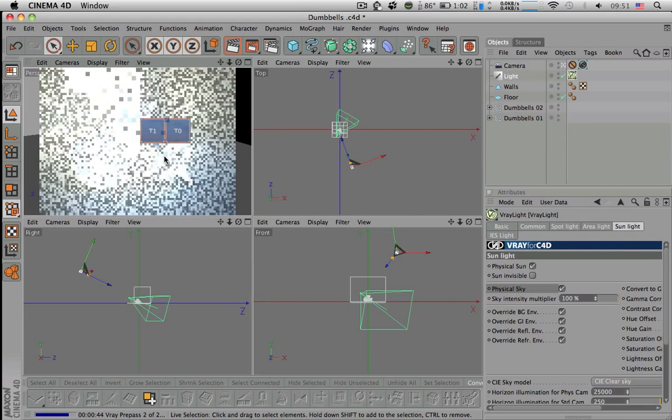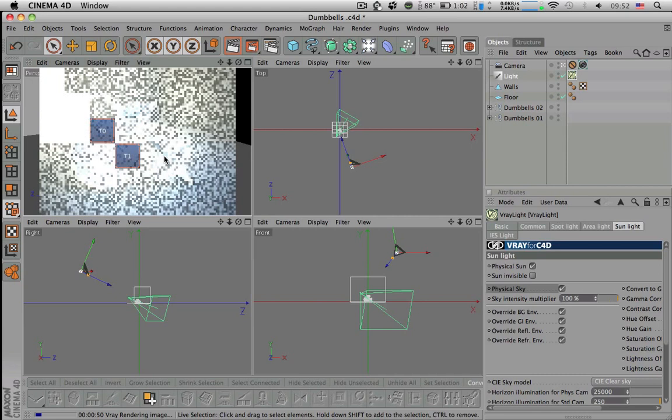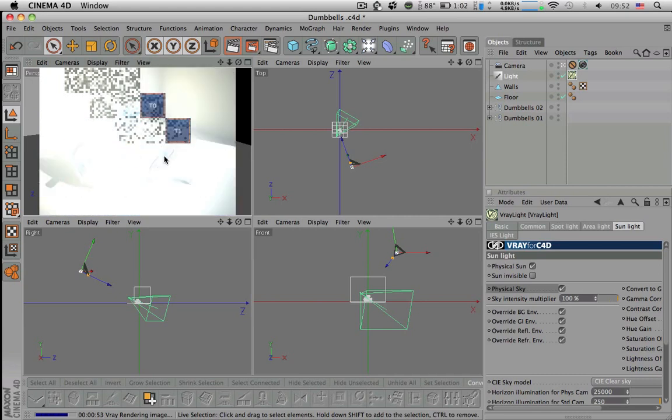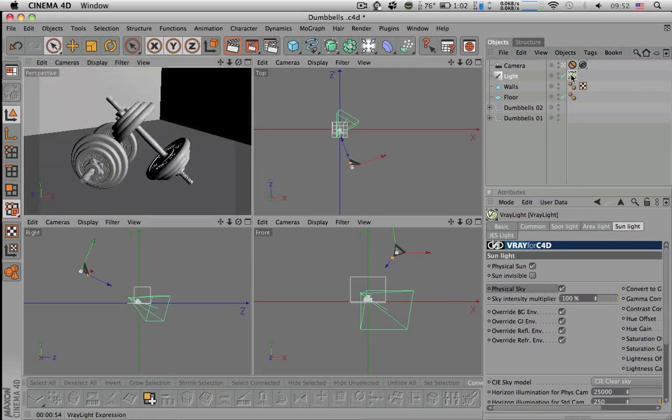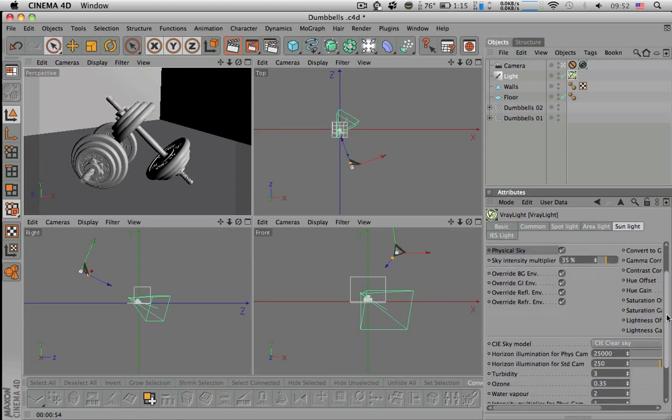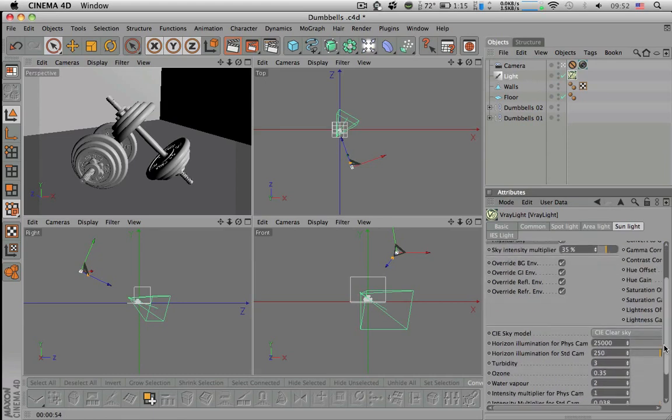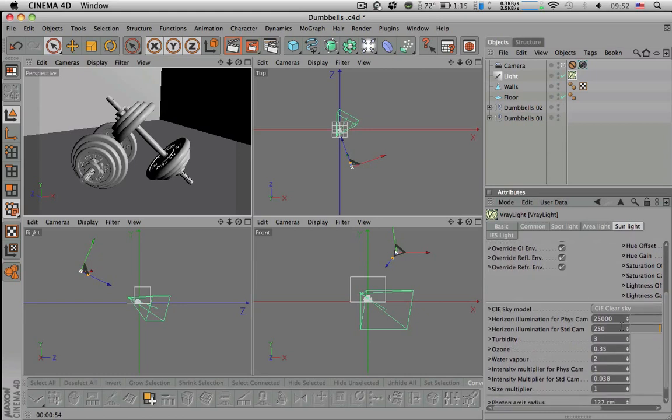And right now we have a lot of light, so I think I'm going to decrease the intensity multiplier for the sky. We're just going to take it down to around 35, and maybe I'm going to change also the turbidity to maybe 3.5, and now let's see how it looks.